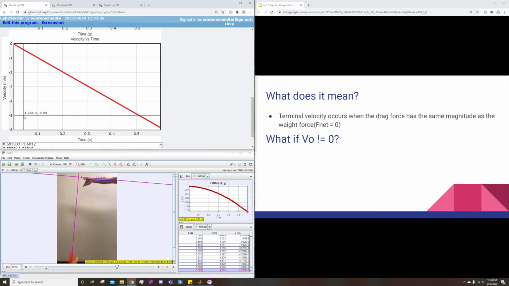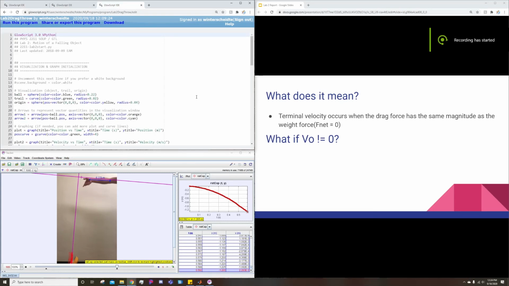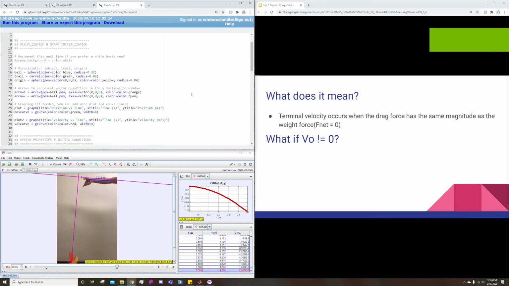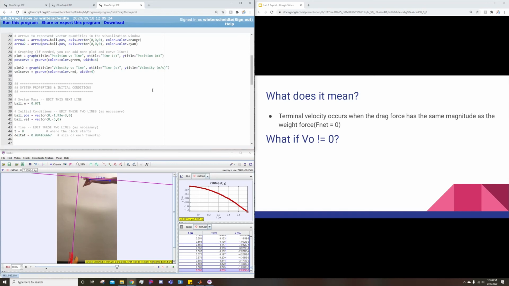because there's no force opposing gravity. The second key question of this lab is, what if the initial velocity is not 0? Like if we had thrown the hat down.